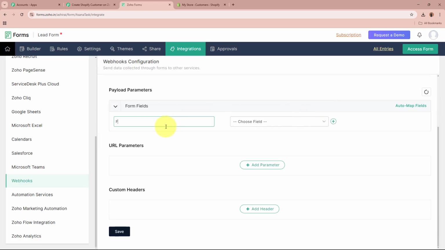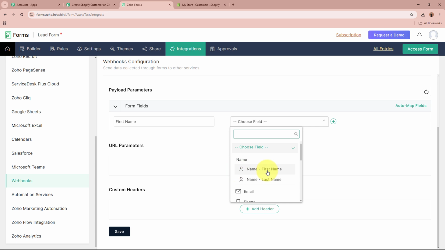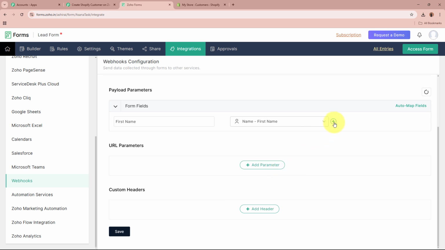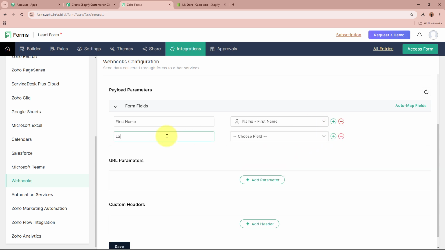It is asking for the parameter name. So the first parameter is going to be the first name. So I'm going to write over here the first parameter as first name. And for the field, I'm going to select the field as the first name, okay? I'm going to add another parameter. It is going to be last name right over here. And the field is going to be last name. So in this manner, I'm going to select all the parameters and the fields in this form field section.